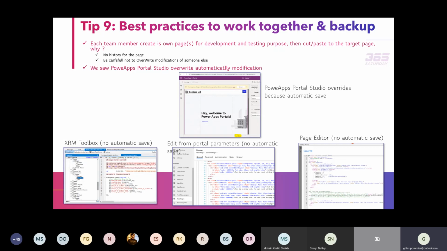If you are two developers working on the same page, then we lost code multiple times. So that's why we prefer to have our own page to do our testing, to do our development, and when the development is okay, then we take the development and put it in the target page. So this is the way that we work in our team.